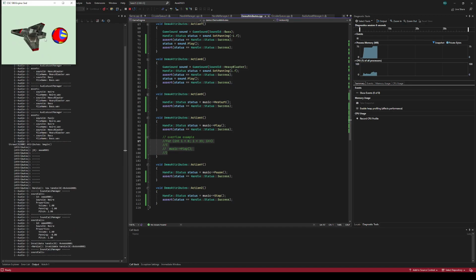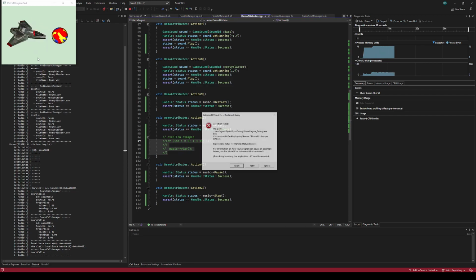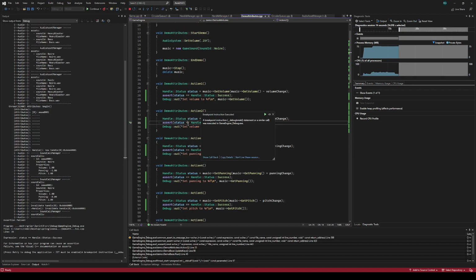So let me destroy the sound. The sound has been invalidated and there's no active calls. Now if I try to set the volume on that handle, I get an error because the handle's invalid, so the status was not a success. So that's sort of the handle system in action.